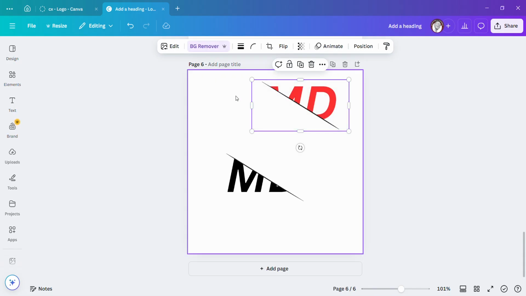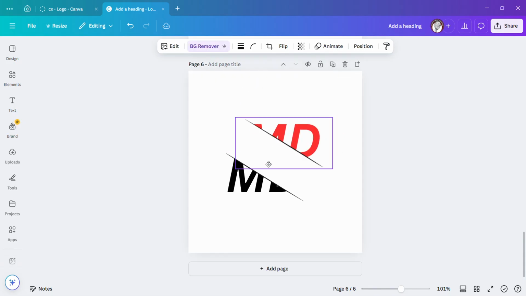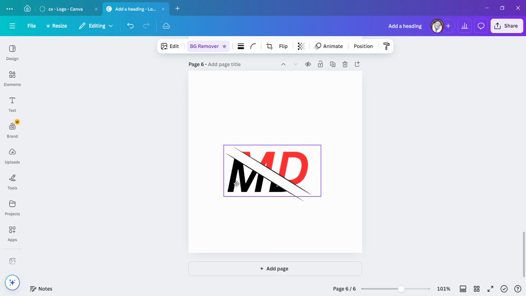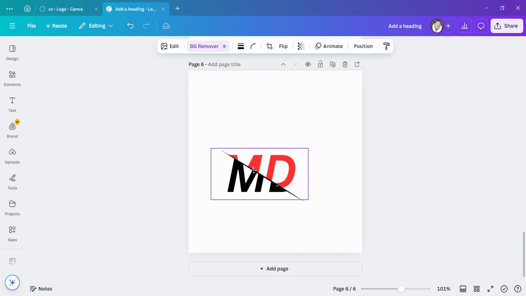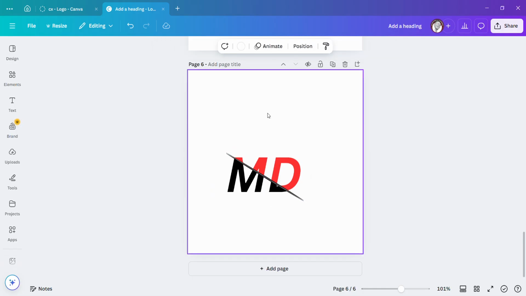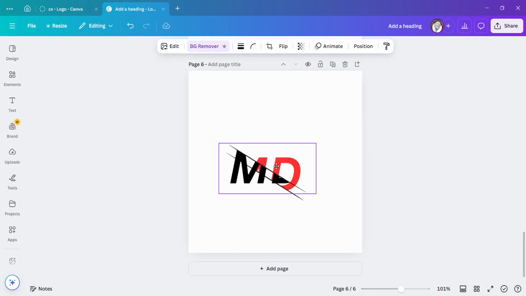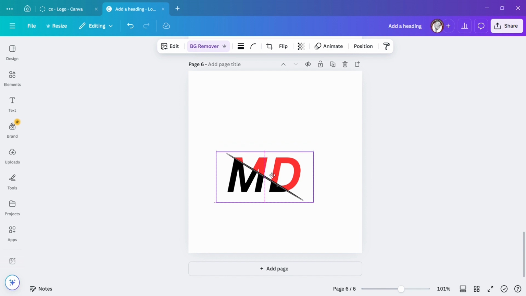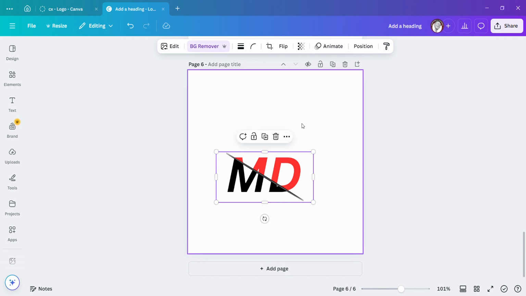Done. Now, can you see? Can you see the magic? Because we have removed the background, that is why it is easy for us to join together. Can you see the magic, gentlemen? As simple as this.